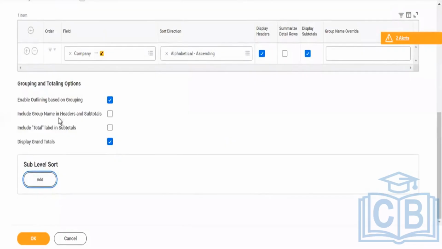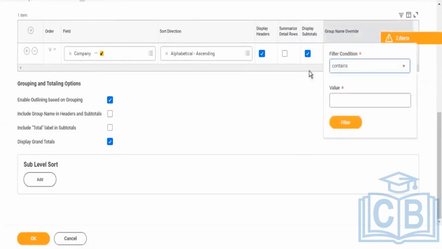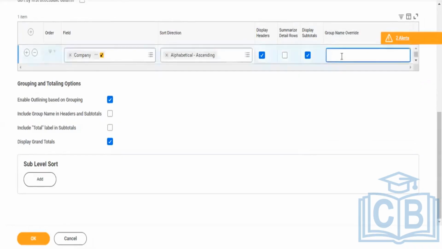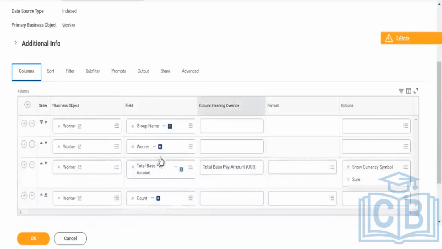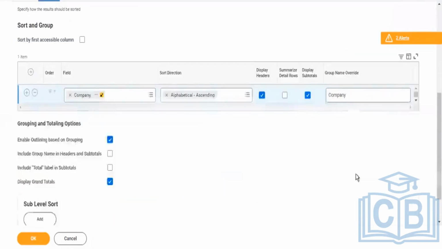Include group name in the headers. If I do that, it will show what my group name is. It is company. It will show company as a column and I can give it a different name. I can call it company here. Currently it shows group name, right? Instead of group name, I'm setting that column name. Now the system will show company instead of group name. And when I do this for each of the groupings, let me select that. Similarly, I can include total label in the subtotals.